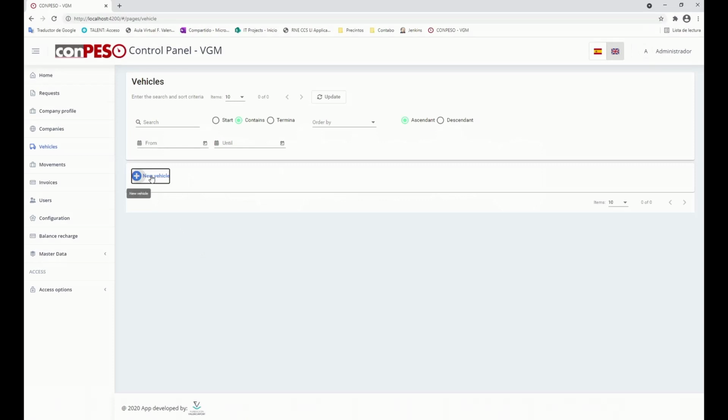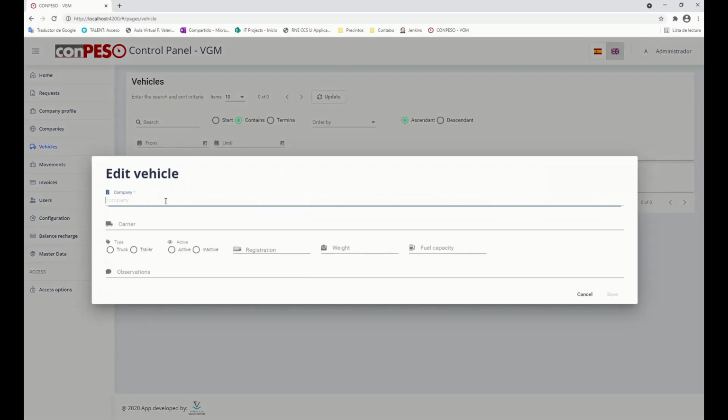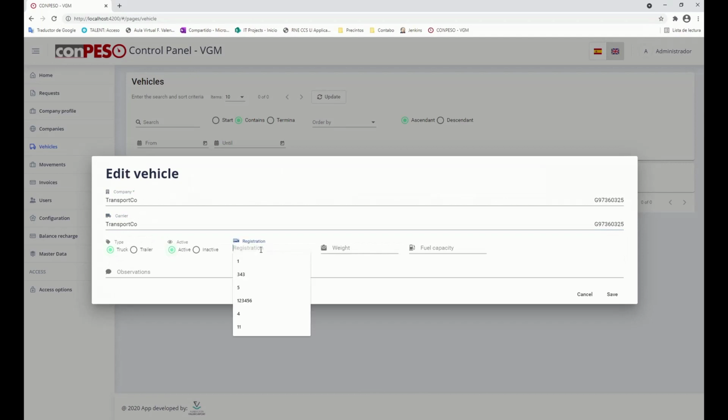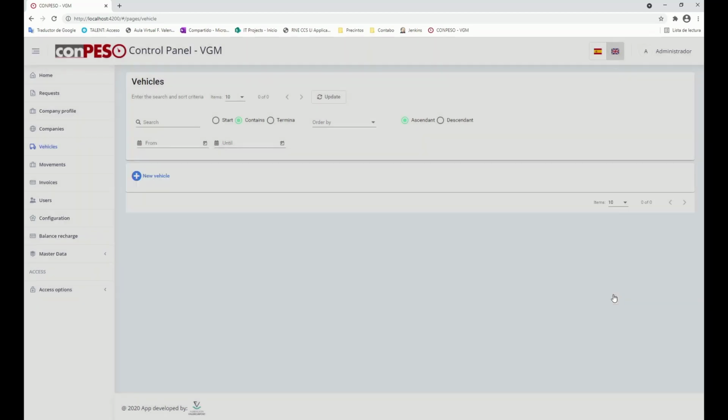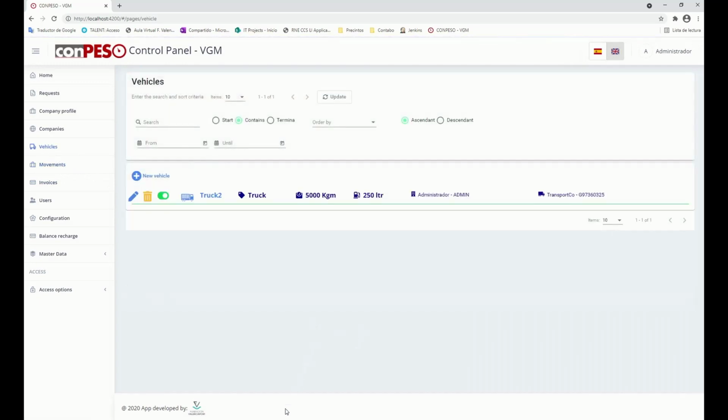Now we proceed to register the vehicles. We provide the vehicle information, including the vehicle plate, the registering company's VAT, the carrier VAT, the vehicle type, the fuel capacity, and the weight. Once the screen is refreshed, we can see the newly created vehicle in the list.